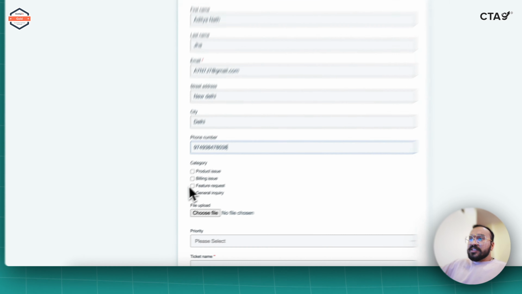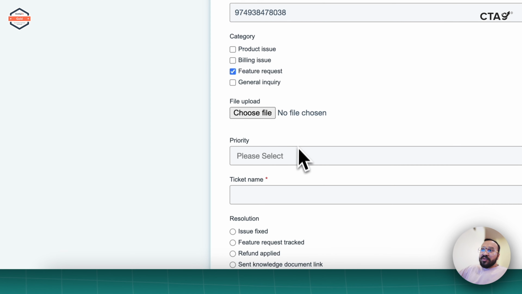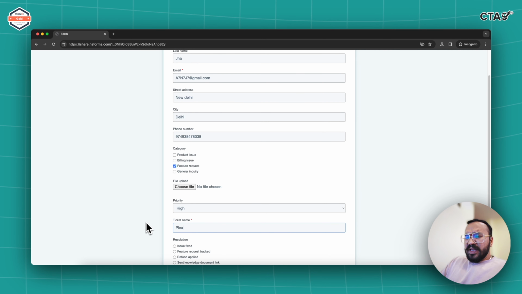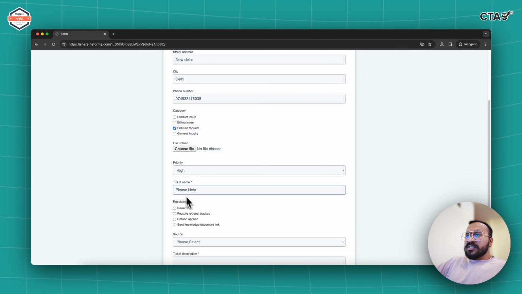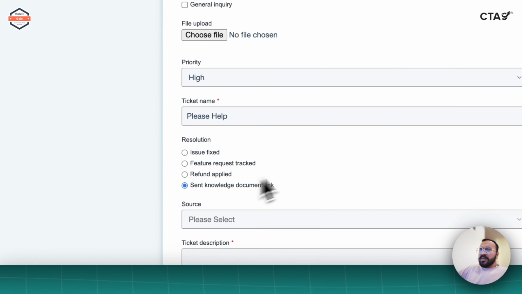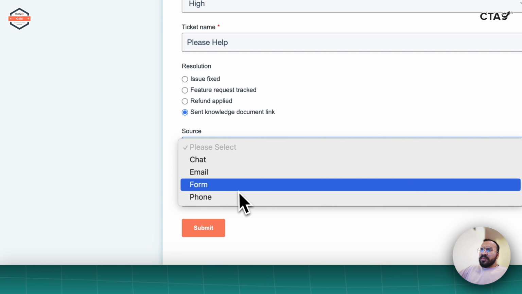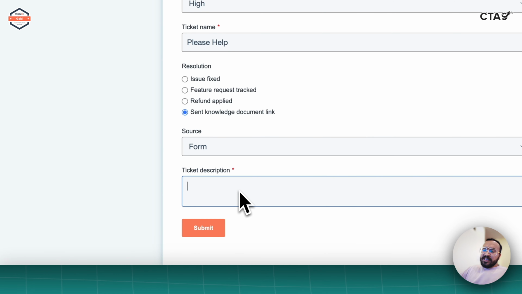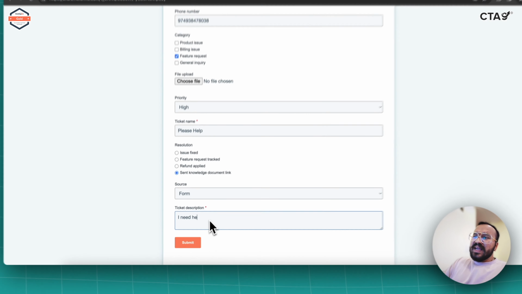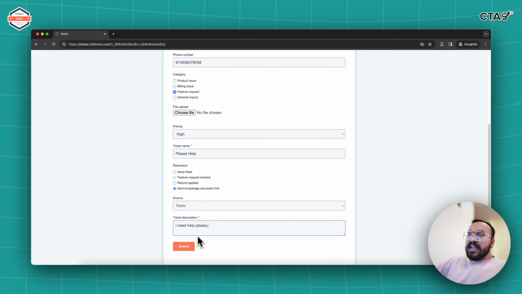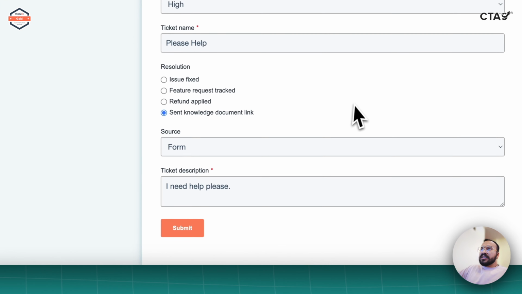And category is maybe feature request. I am not going to upload any file. Priority is high. And the ticket name is please help. And the resolution is send knowledge document link. And in the source, maybe I select the form. Ticket description: I need help, please. Then I click on submit.